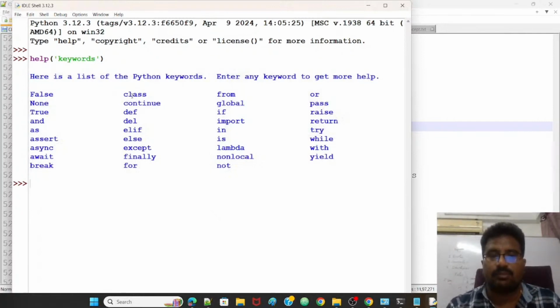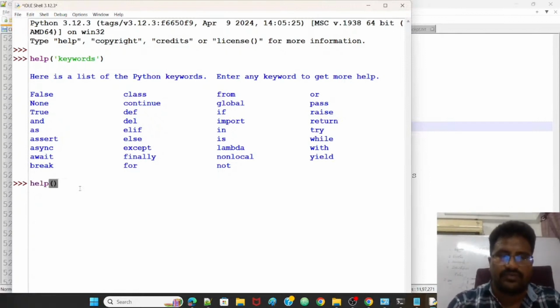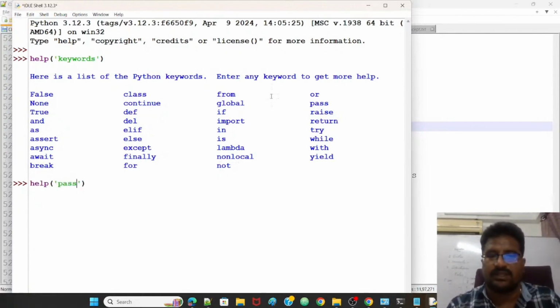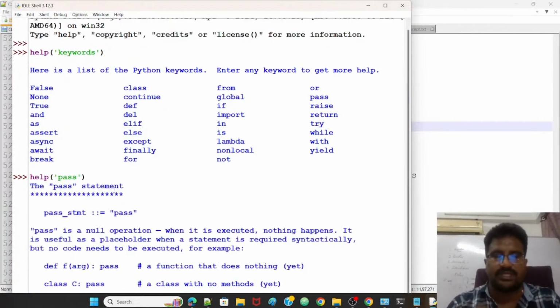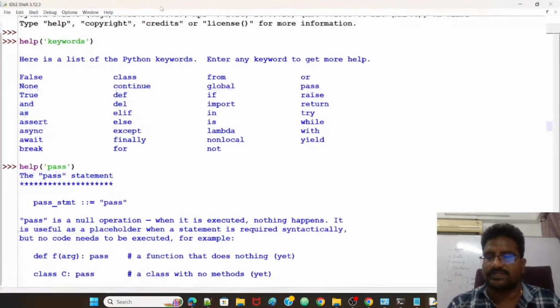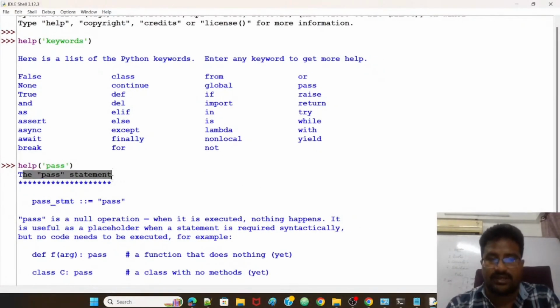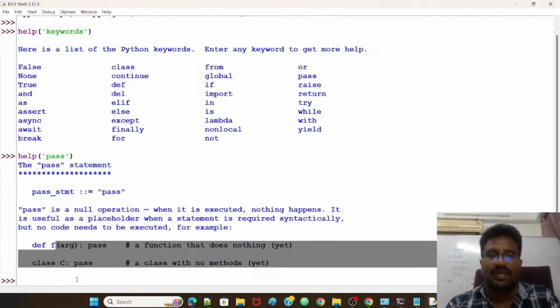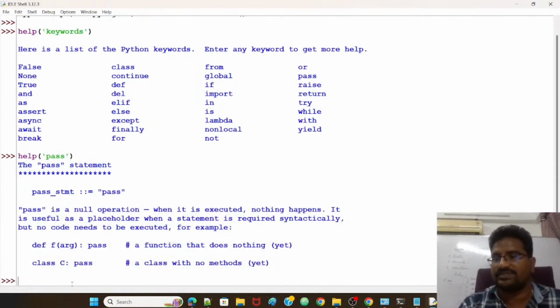Sir, here I don't know about the class, sir. I want to know about the class. Or I want to know about the from. Or I want to know anything here. Again, help of. I am giving, suppose, pass. Here pass keyword is there, right? In Python, pass keyword is there. Yes, you can see now. About the pass keyword, it's giving the title, some decoration also, and syntax, some definition and uses, when do we use, where do we use, like that all information it's giving, guys.